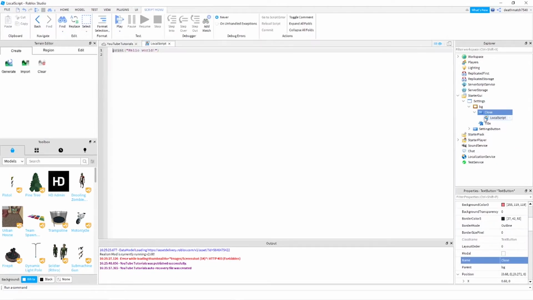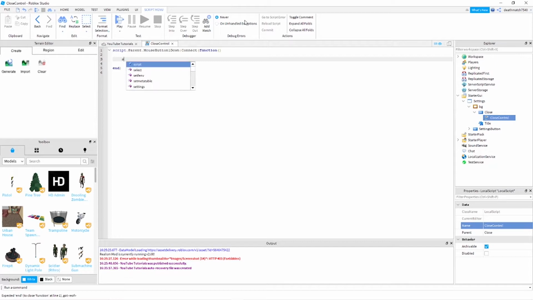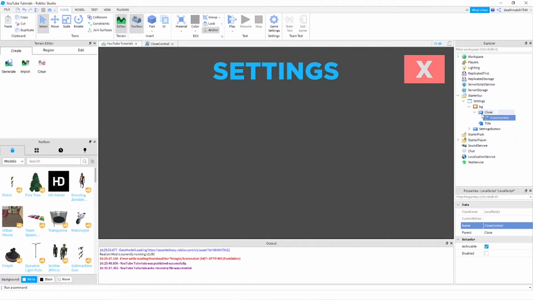Go ahead and insert an object, and then a local script. And we'll name that local script close control. And in here, it's basically the exact opposite of settings button. So we're still going to type script.parent.mouse button 1 down, :connect, and then we'll go ahead and type function, parenthesis, all that stuff, and then we'll go ahead and do script.parent.visible equals false. Easy as that. And now we can go ahead and just close that, minimize that down.